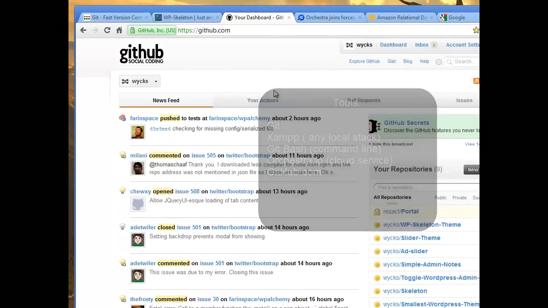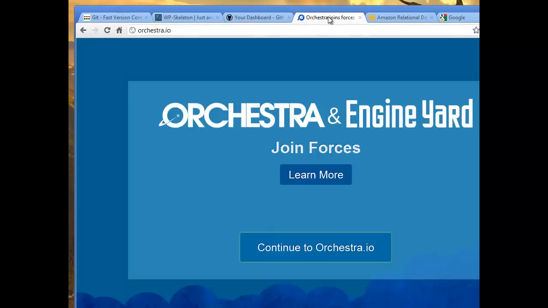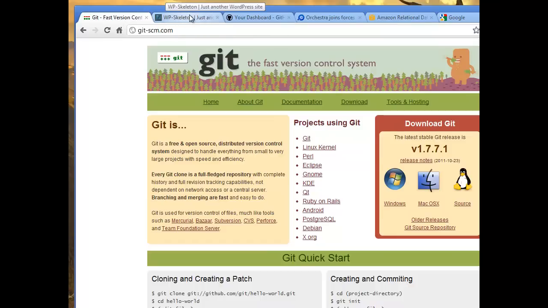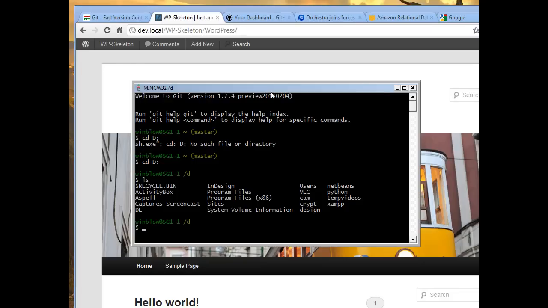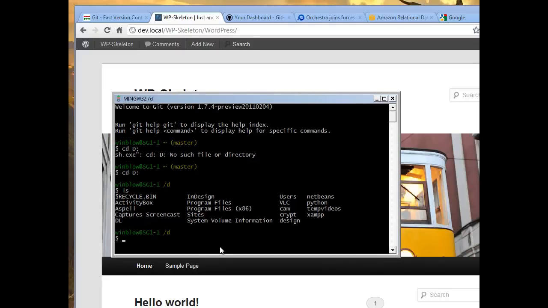We're going to need a GitHub account. And orchestra.io is our PHP cloud application, which is where our live site's going to be. And you're going to need Git. So we'll open up Git. This is Git Bash, basically, and what we need to do is initialize the WordPress that I just installed on my localhost.